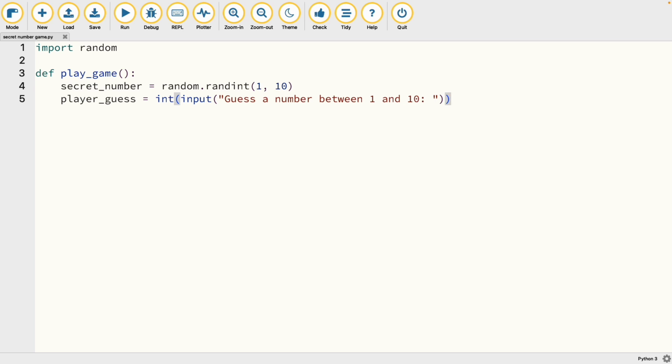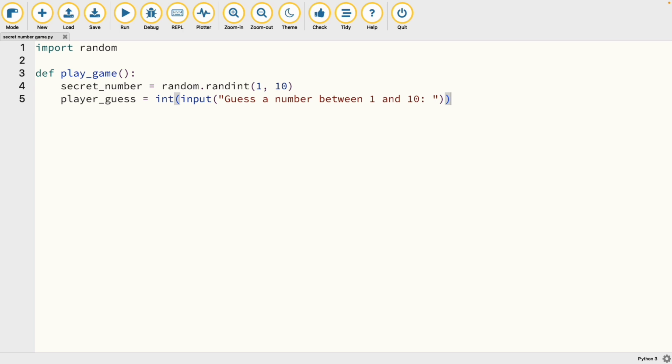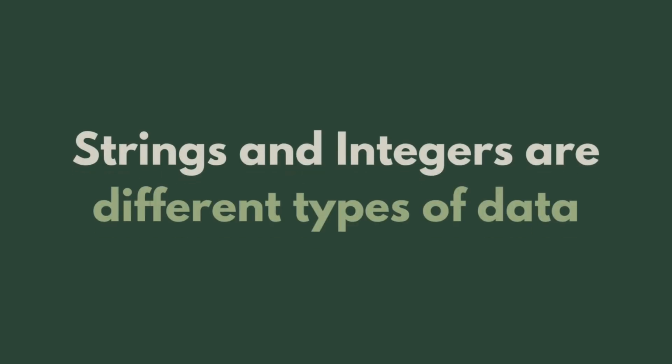But the problem we have here is that input always gives us a string, which is just text, even if the player types something like 5. You can tell it's a string because it's inside quotation marks, and in Python, text data or strings and number data like integers or floats are completely different types of information.